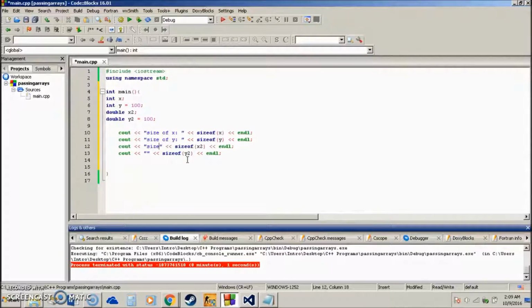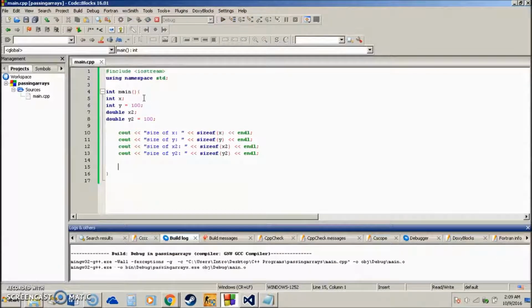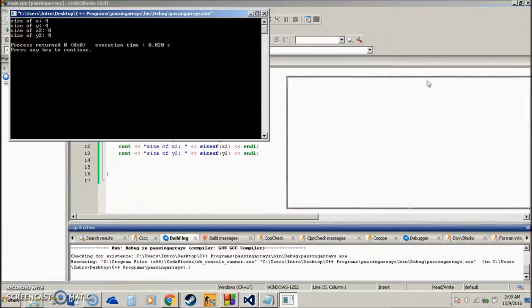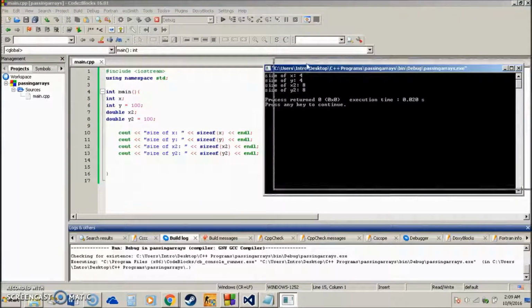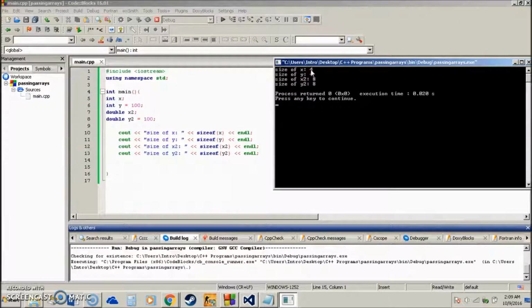So size of x2, go back, size of y2. And then we'll go ahead and run this really fast. As you can see, we got size of x is 4, size of y is 4, size of x2 is 8, size of y2 is 8. And that's because that's how many bytes.